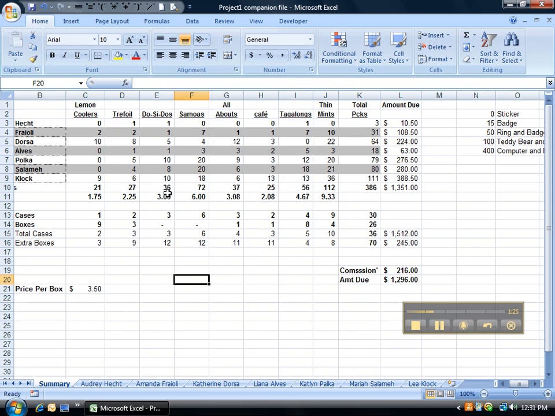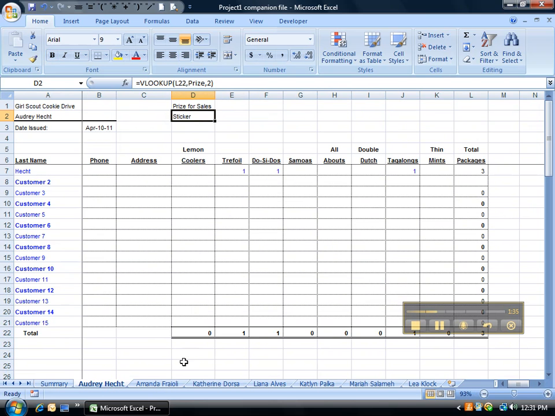So this is the summary page where basically this 0 for Audrey Heck lemon coolers comes from her sheet, Audrey Heck, in cell D22. So we take a look at the Audrey Heck sheet. This is very important to Audrey Heck because it keeps track of all the people she's got to give cookies to. It's usually about a month and a half after you order the cookies that you actually got to give cookies. Here she only has one customer, her own family, but one trefoil, one do-si-do, one tag-along. And I have the total lines down here.